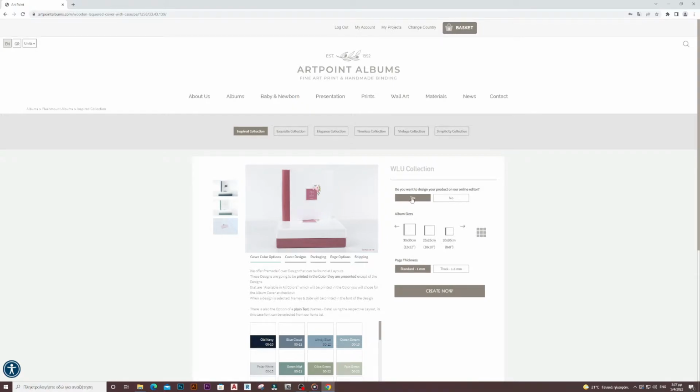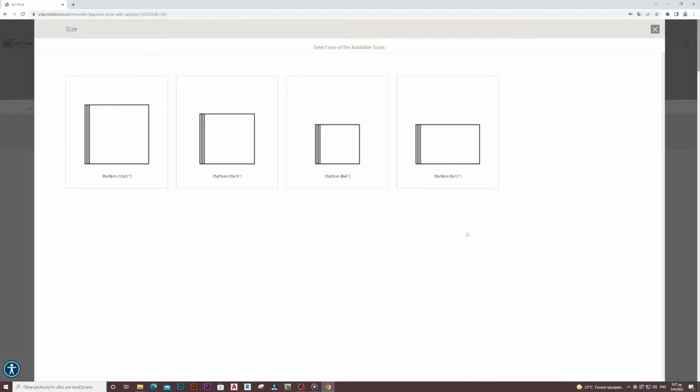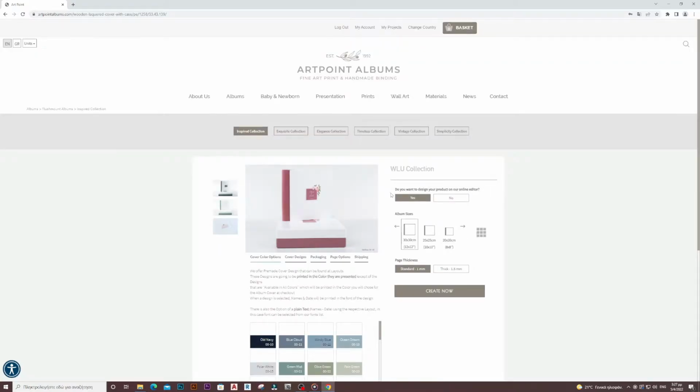I select yes to proceed with the creation of the album, or no if I have already designed my album in another software and I just want to order it. We will talk about the already designed albums in another video. I choose the size I want to print, the thickness of the pages, and then click on Create Now.